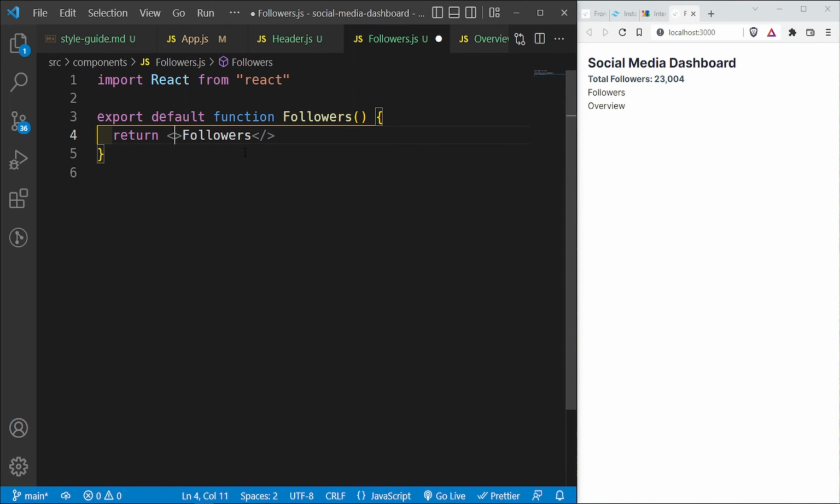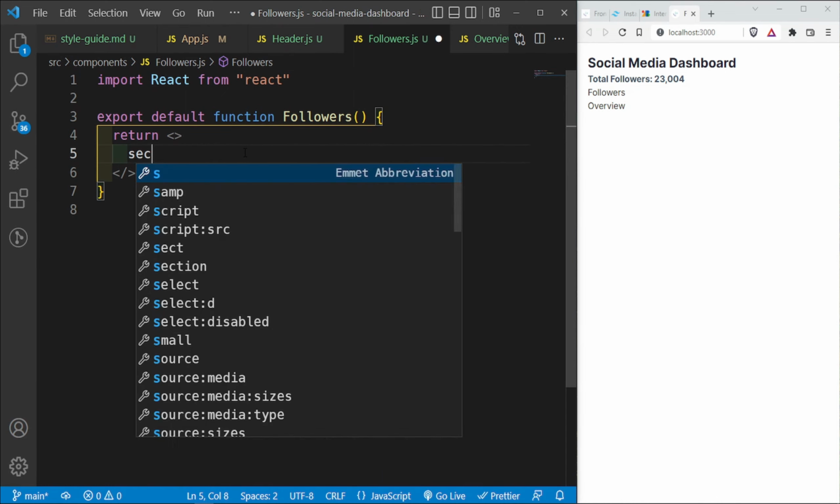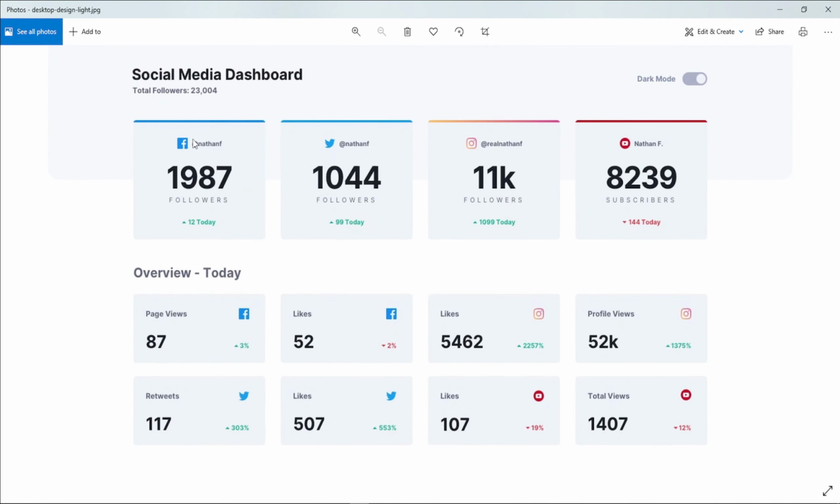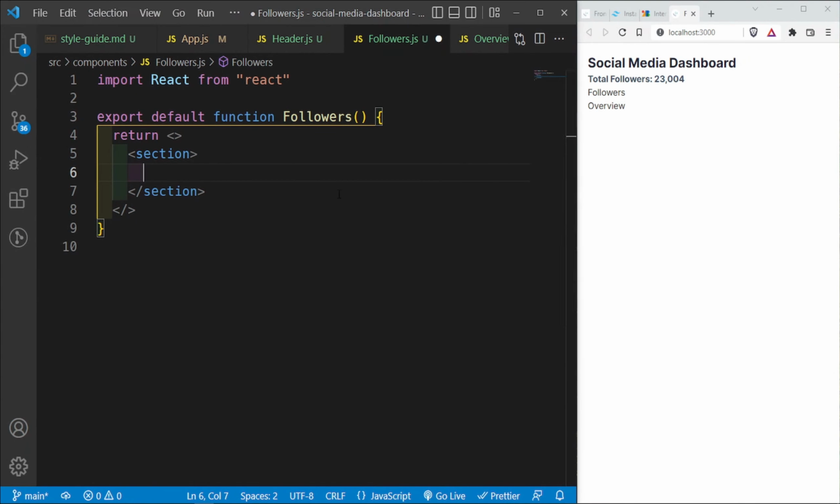So inside here, I'm going to return a section, and this section is going to be as follows. Let me see. So we have 4 cards, so 1, 2, 3, 4. And what I'm going to do is I'm going to create the first card, and then I'm just going to do a bit of copying and pasting for the others. So let's go ahead and do this.